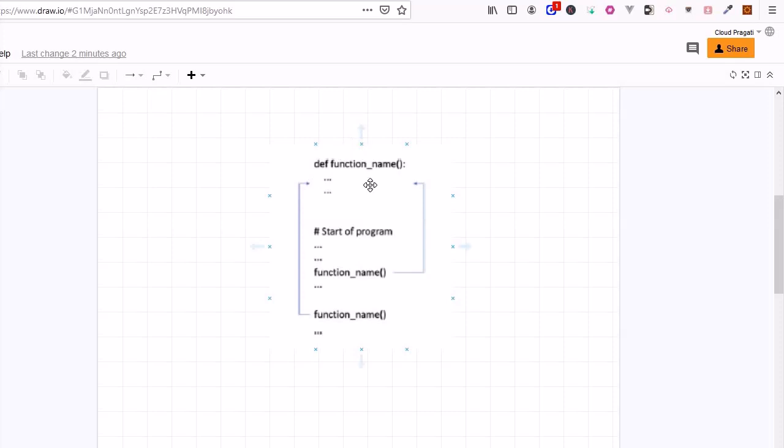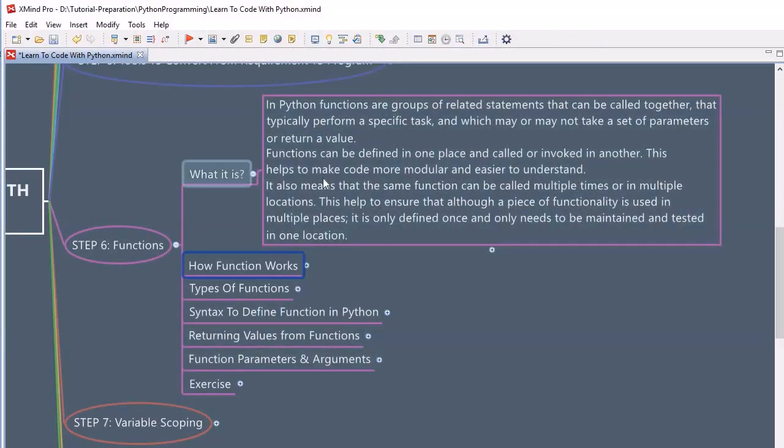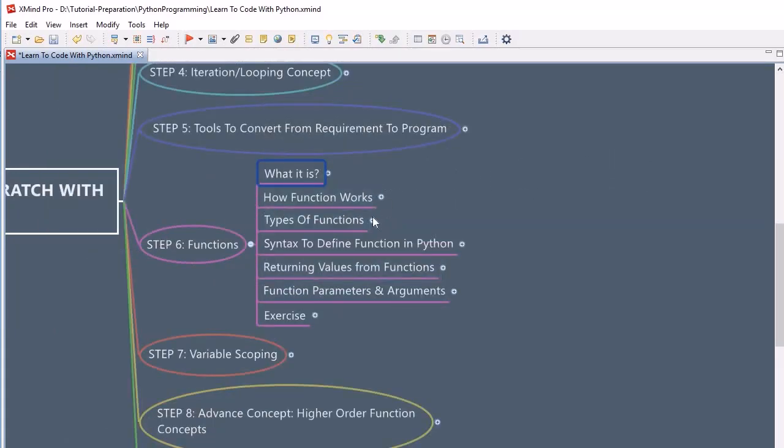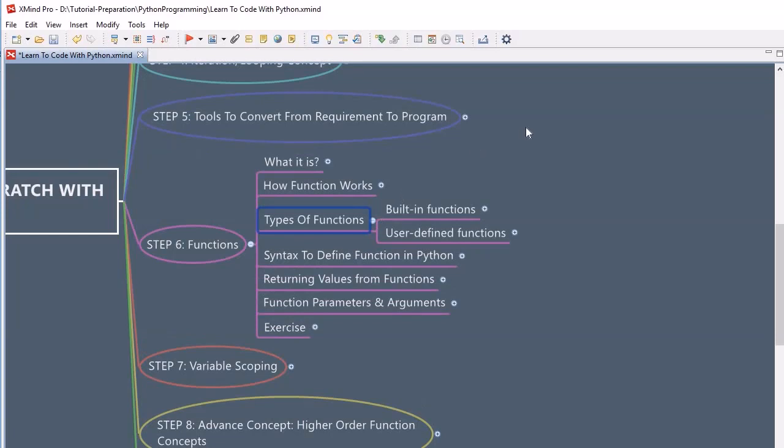Now let's jump into another topic. What is the topic? Now we have understood what a function is. We will move further and look into the types of functions. How many types of functions do we have? Basically, we have two types.